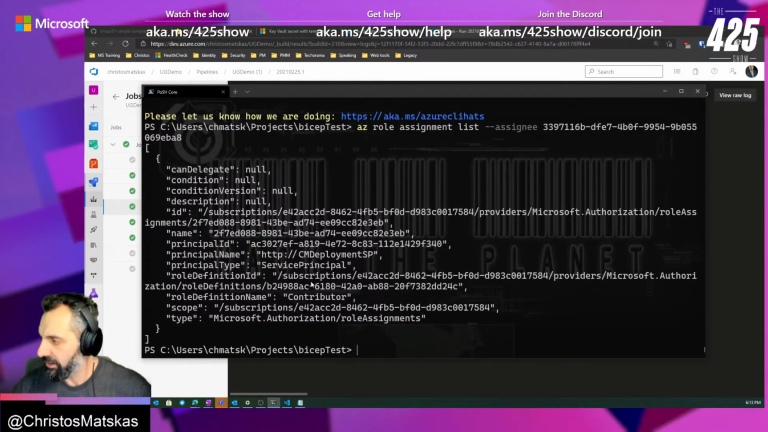Principal, role definition. This is roles, scope. Did we give it the whole freaking subscription scope? Yeah. So it does not have a scope just to the resource group. Did we not just give it the resource group? I thought that's what we did when we created it.